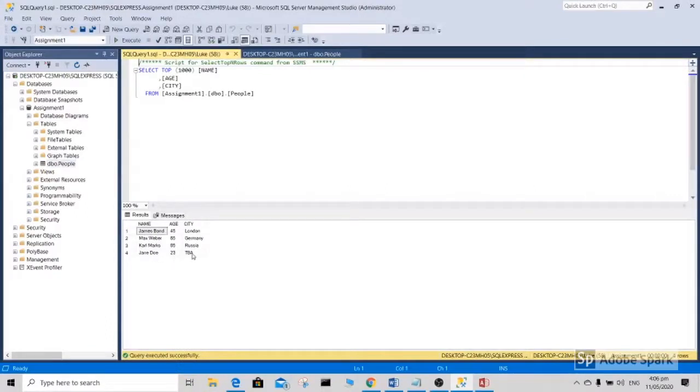Right, so that's how you connect Access to SQL Server Management Studio. And that's all.